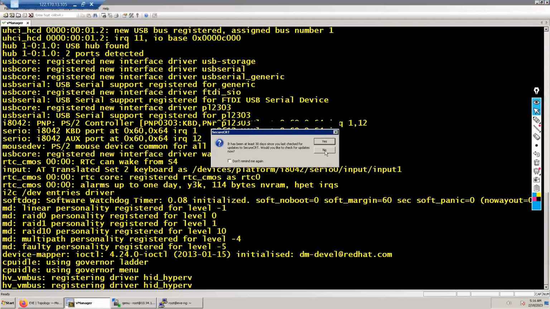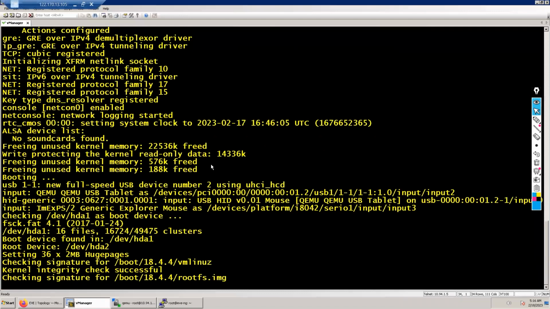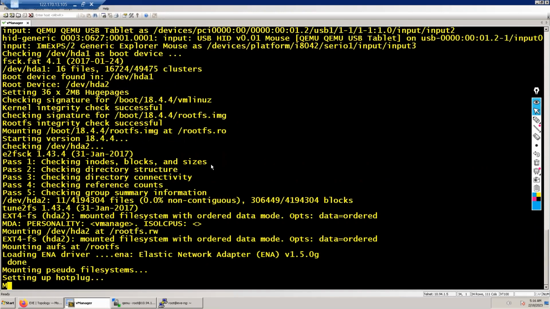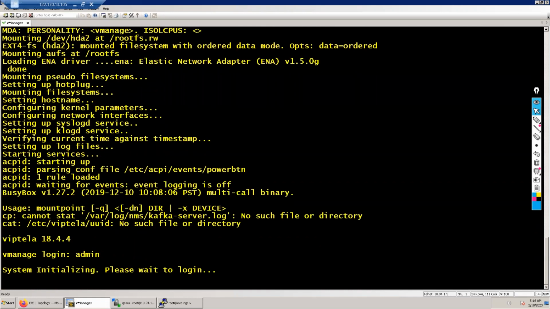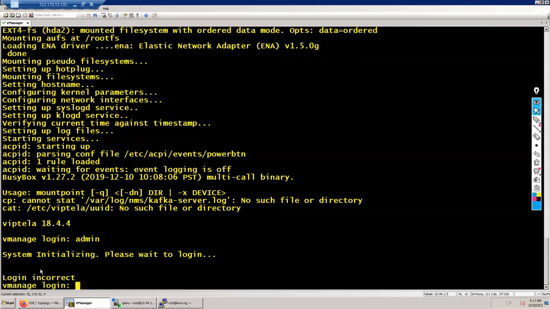Now once I console it, I'll get some logs over here. Now first time when I boot it, if I try to log in, it will say system is initializing. Please wait to log in. Unless you get a prompt like system is ready, you cannot log in. You'll not be able to log in.